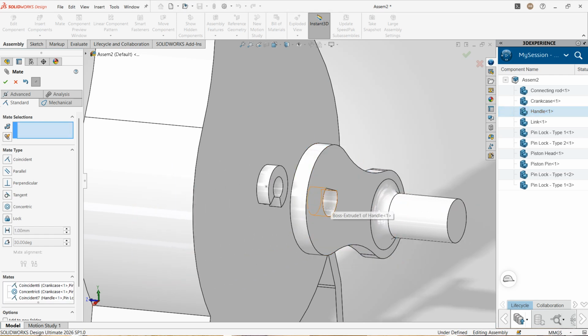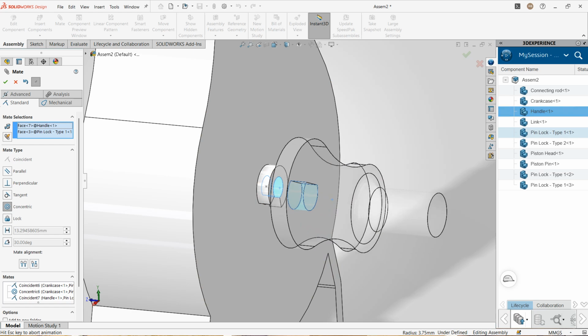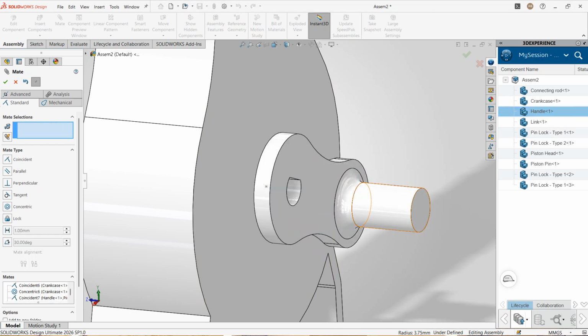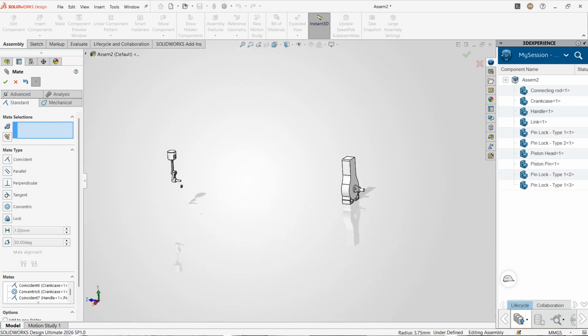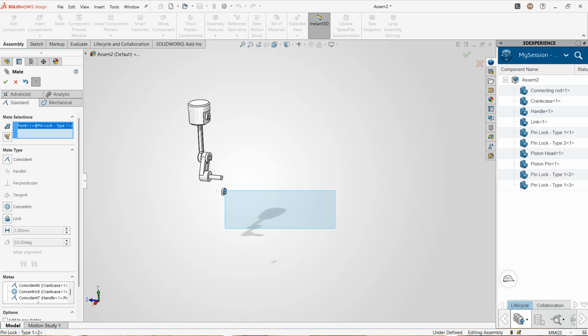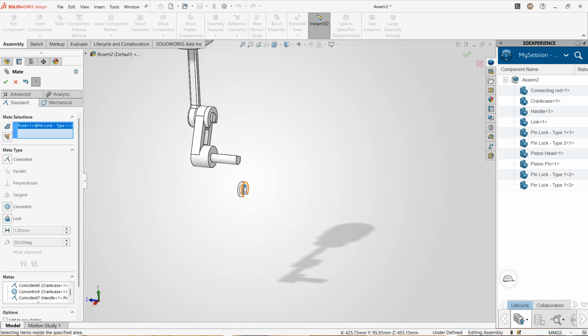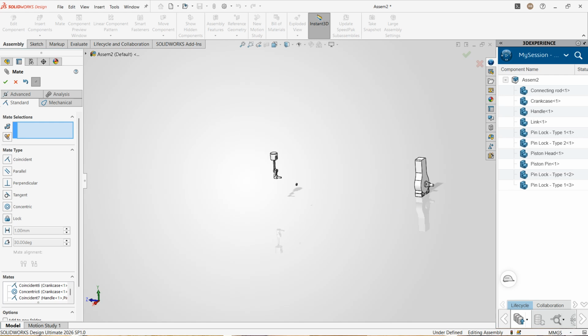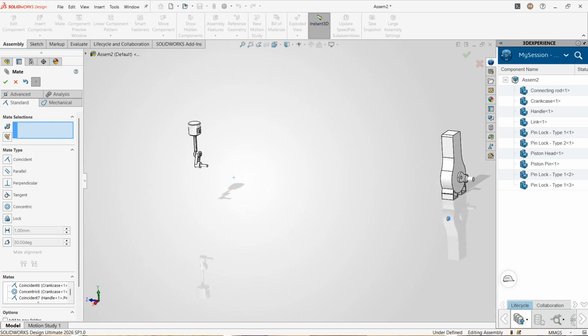So what we need is for this to be coincident with this face. So we come here, select this face, and make it coincident with that. So then let us just put this there for now. We don't need it yet.